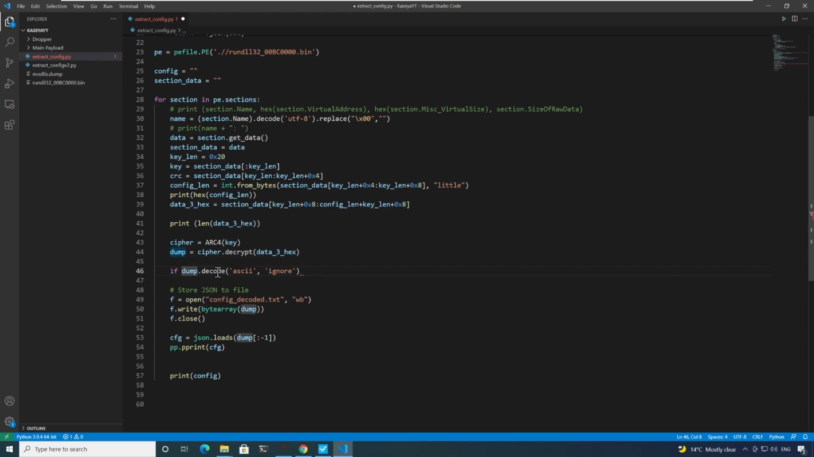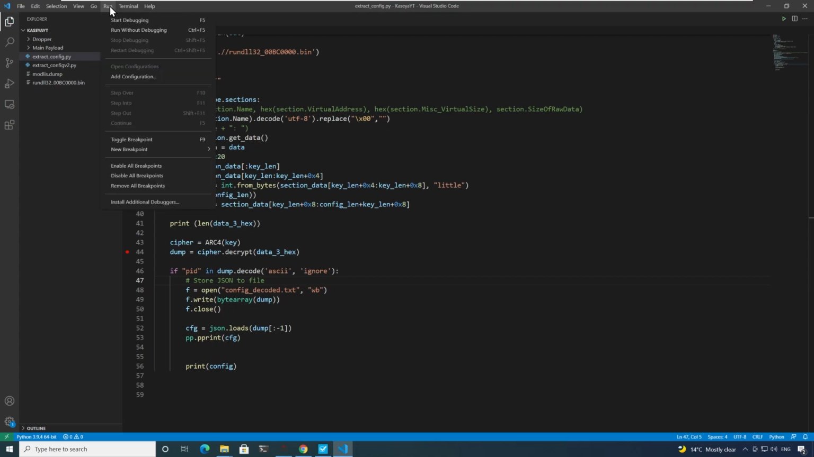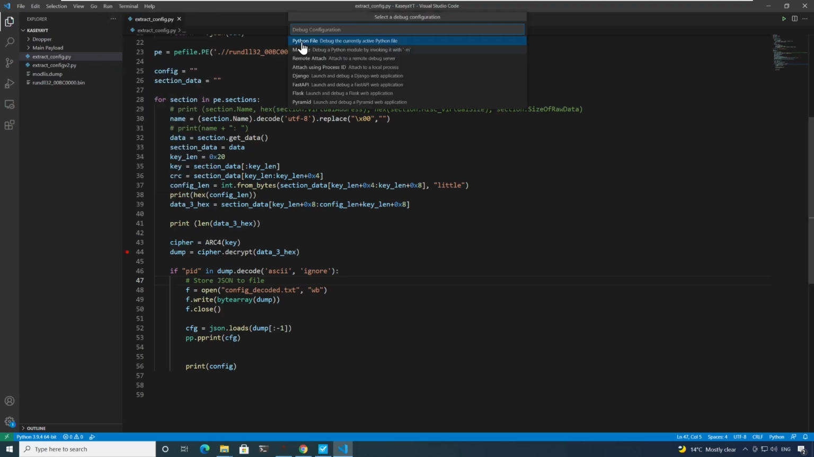So if dump.decode this, and I will say if pid in this, that means that the configuration that we have extracted contains the pid. That is an indication that this is the exact configuration that we need. So let's see what happens. I will put a debug here and start debugging.